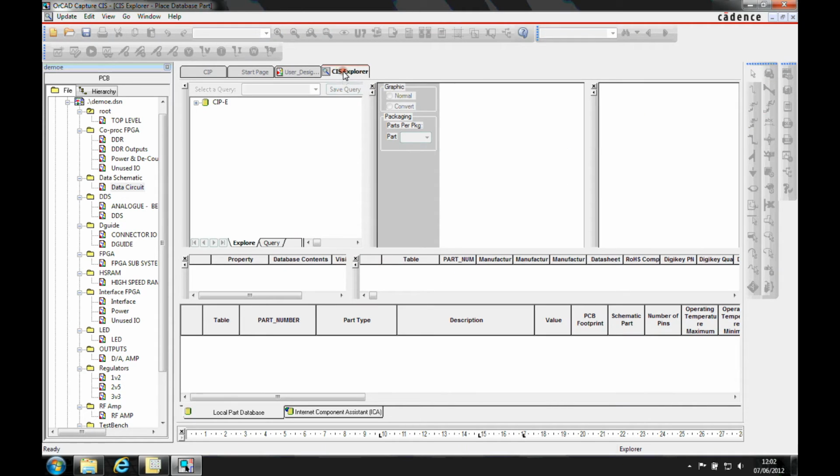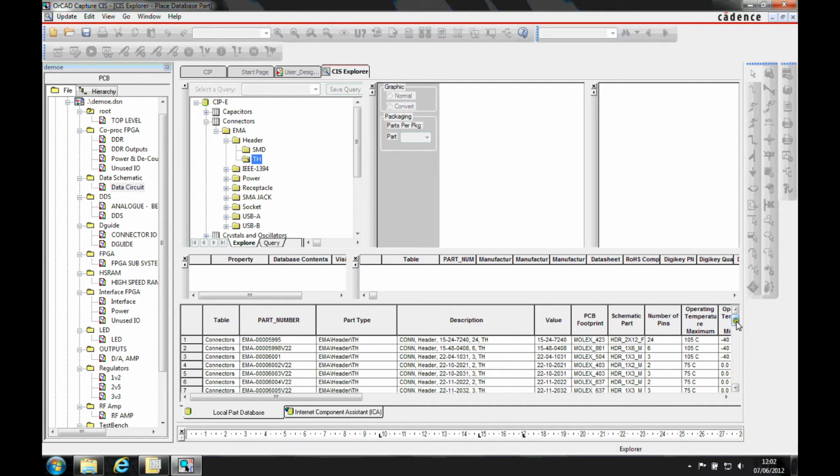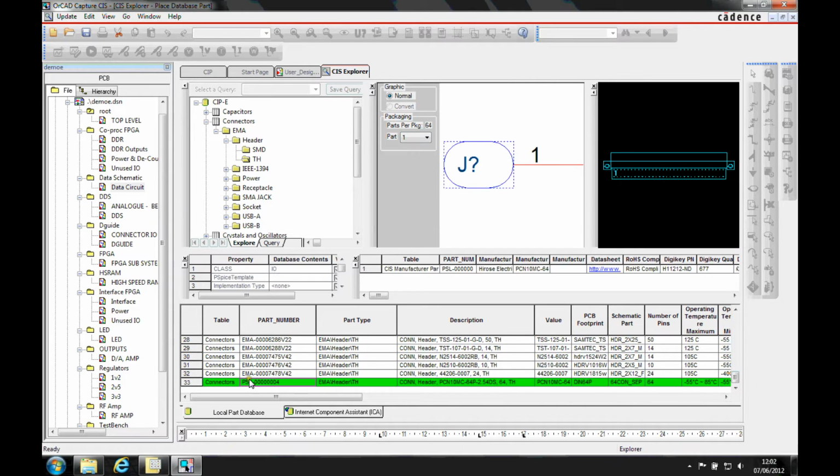So if we go to the CIS Explorer window, we'll expand our database, and we'll look at connectors, and we'll look at headers and through-hole headers. There's a list of all my different parts. There's the part that I want to specifically look at.